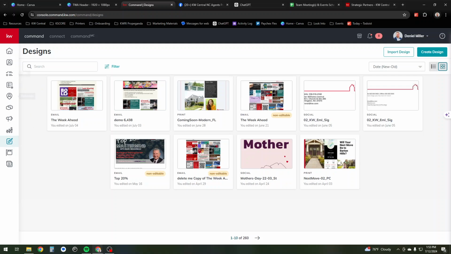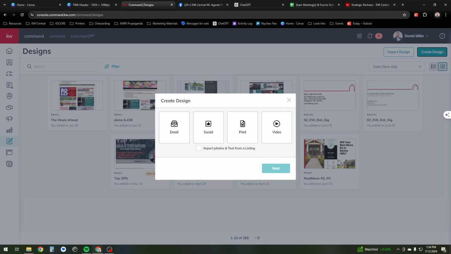So we do start in designs. You can also start in campaigns, but I'm going to go ahead and start in designs because maybe you're not doing a campaign. Maybe you're building something for a smart plan or something like that. So let's go ahead and go to designs. We're going to go over here and create a design and select email.